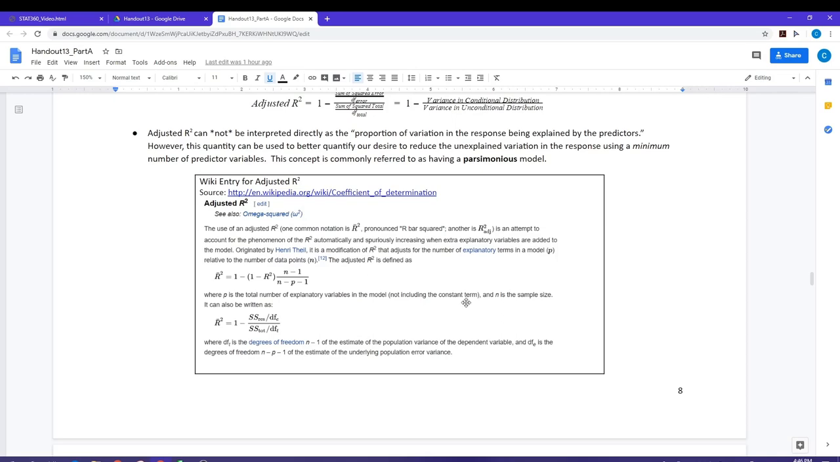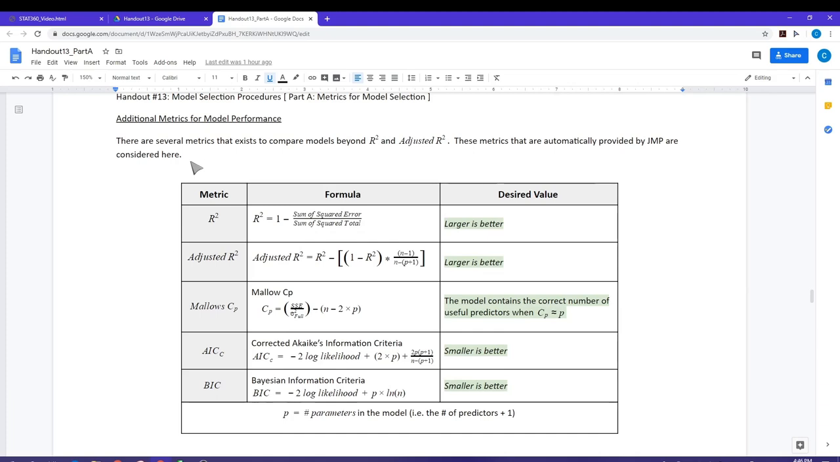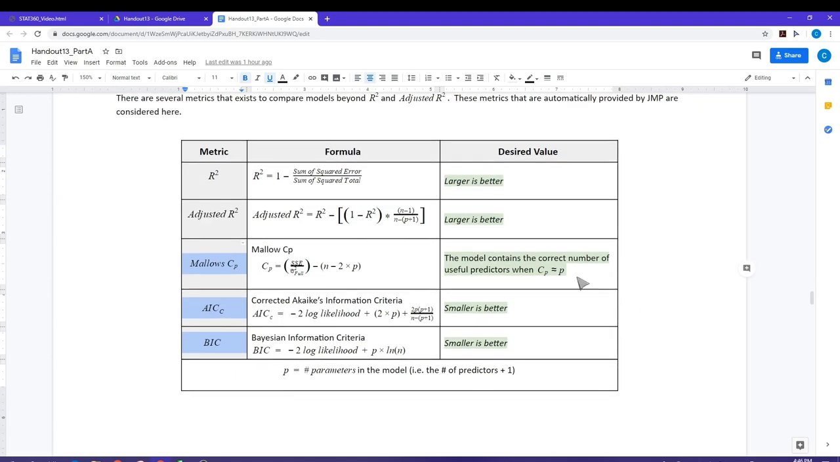Here's information about adjusted R-squared on the wiki site. There are additional metrics in addition to the adjusted R-squared, and these are ones that are incorporated by JMP. These additional metrics are Mallow's Cp, and information criteria: Akaike's information criterion and the Bayesian information criterion. Formulas have been provided for each of those measures. The AIC and BIC use what's called the log likelihood function. The log likelihood function is beyond the scope of this course.